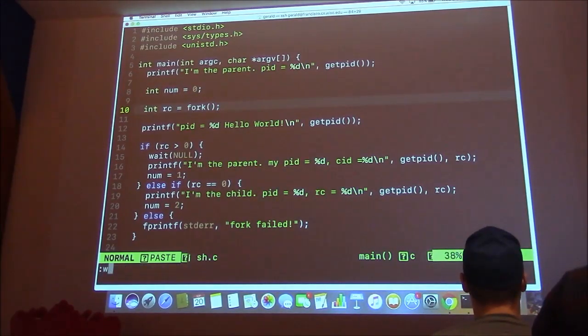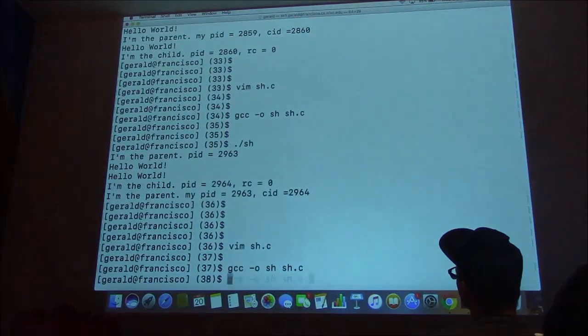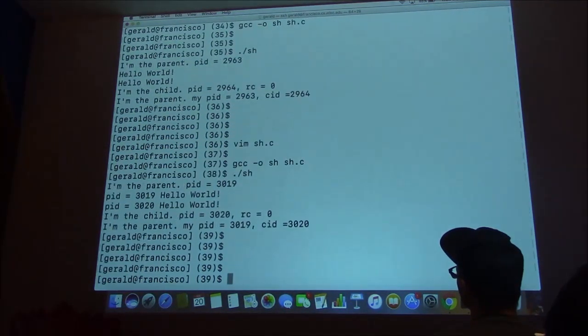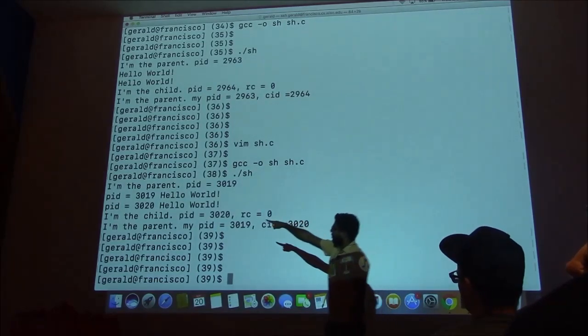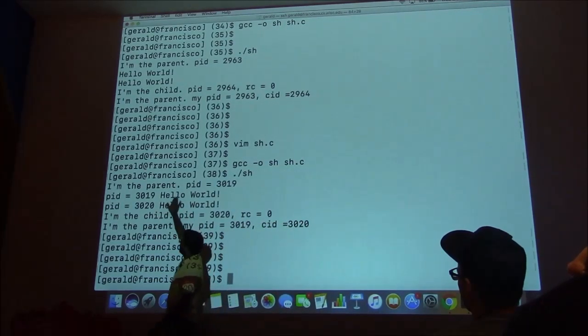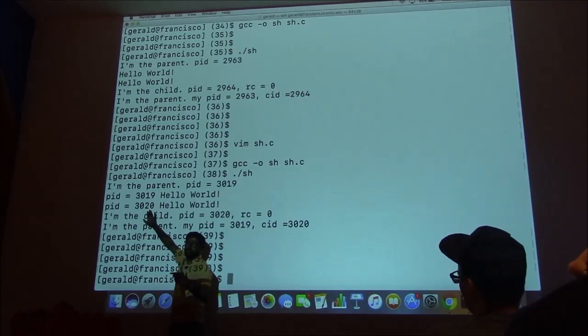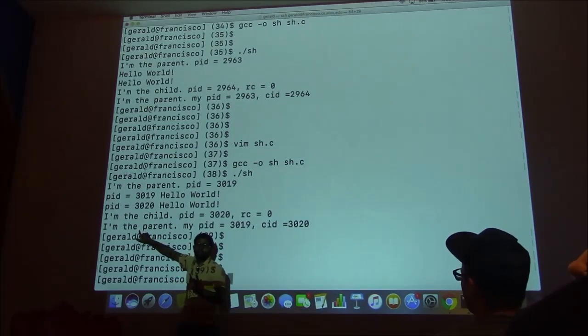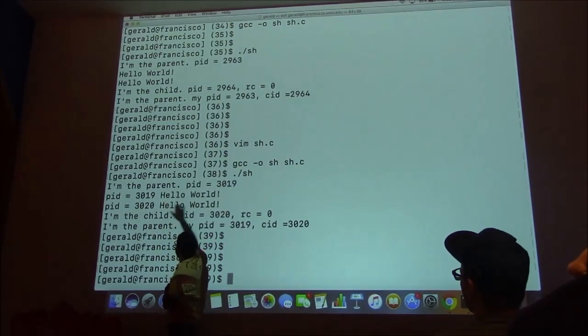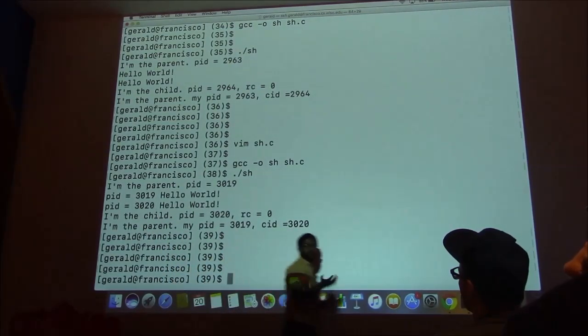Now, if you see here, can you see here now? First the parent printed hello world here, then immediately the child printed hello world. Because at this time, the parent was not able to print this line, I am the parent, because we had a wait system call before that, it was just blocked there. When the child started executing, from this hello world line, it printed the child's output, and it was there.